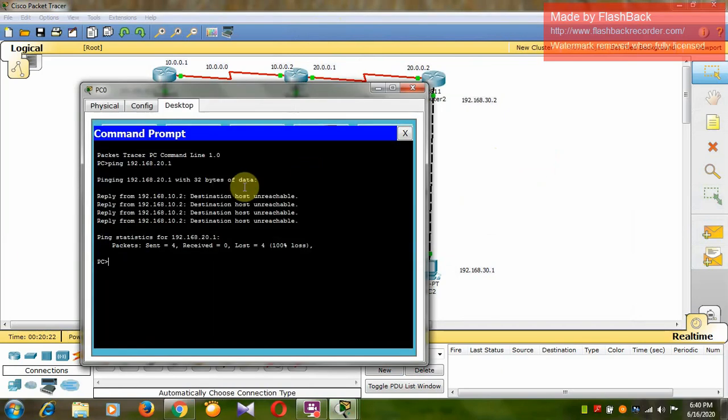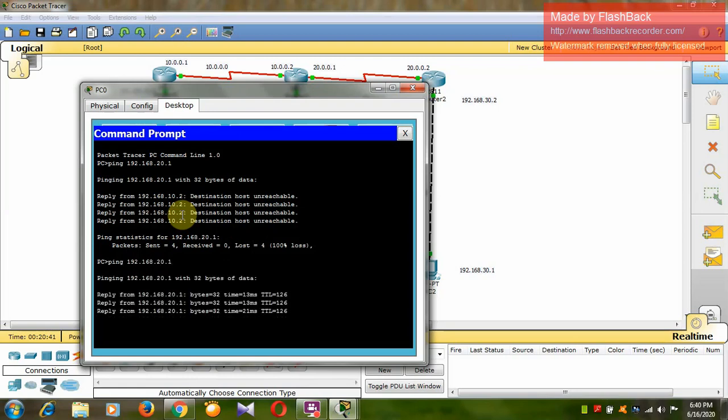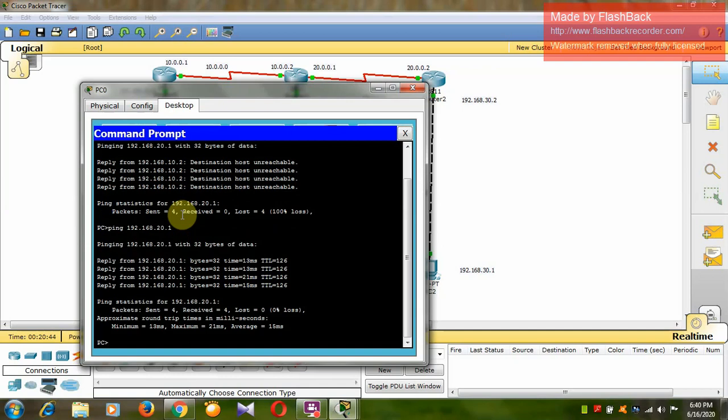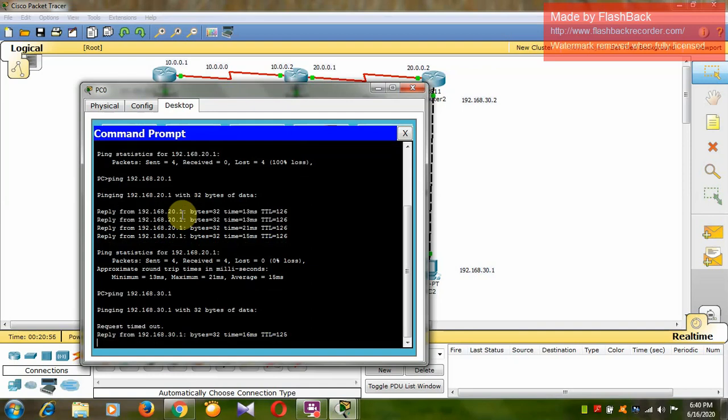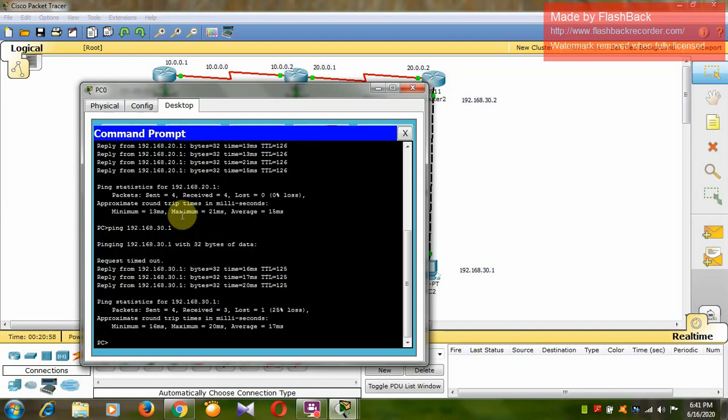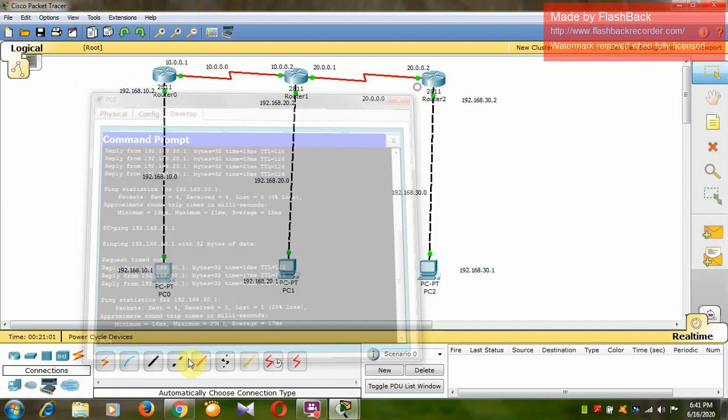Okay, let me go to the PC 0. Before, when I tried to ping this 192.168.20.1, I got destination host unreachable. Now let us check whether the reply is coming or not. So 20.1. You can see here the reply is coming from this 192.168.20.1 PC. Okay. Similarly, I'm going to ping this last PC 30.1. So you can see here the reply is also coming from this PC. Okay. So check with other devices also.